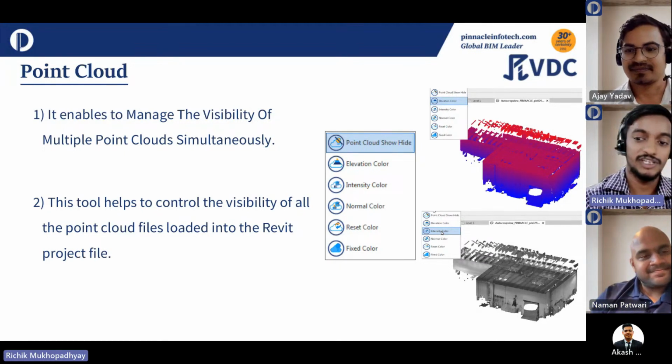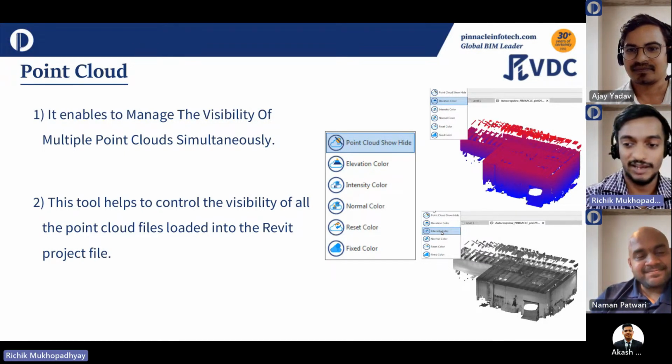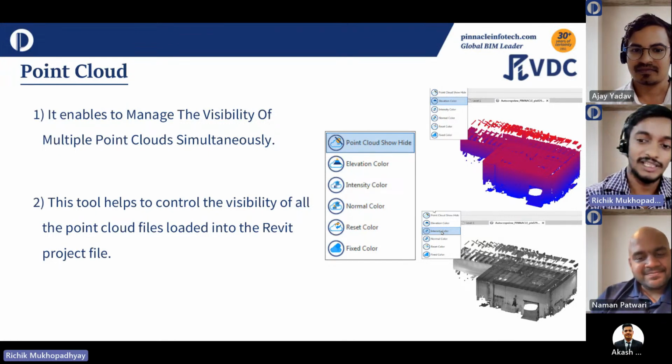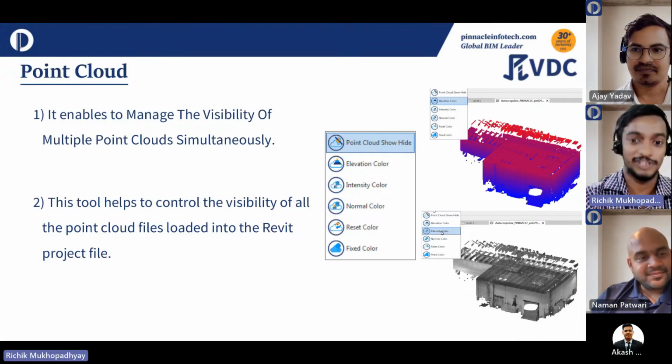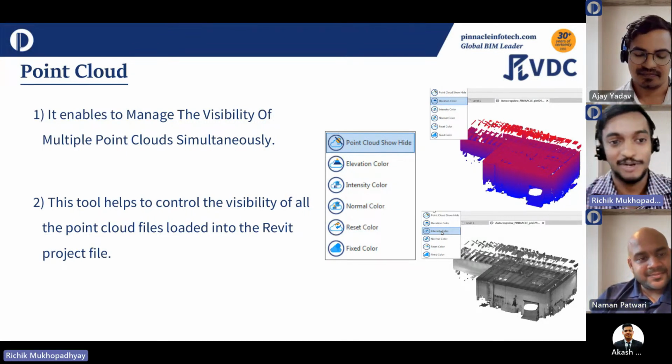But whenever you are changing the color, which is actually here in the add-ins, elevation color, intensity color, normal color, that color actually helps them to visualize their own model as well as the point cloud model, which will actually help in their project. I mean, that is the beauty of that point cloud.